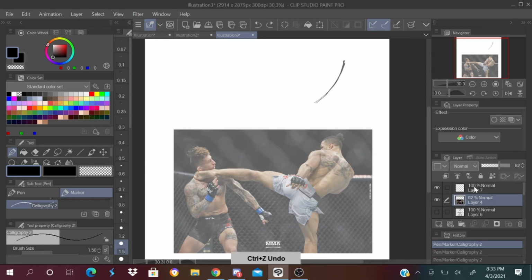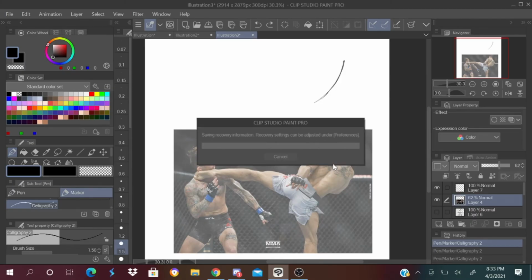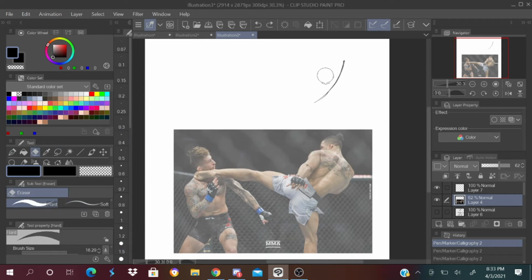Trying the wrong layer. No. There we go. I need an eraser. I need the eraser. Don't do this to me right now. Thank you.